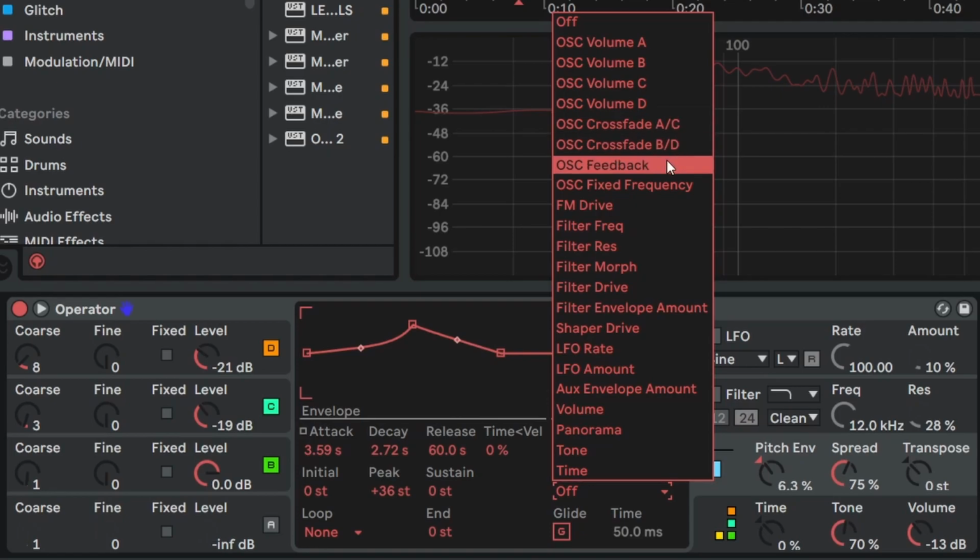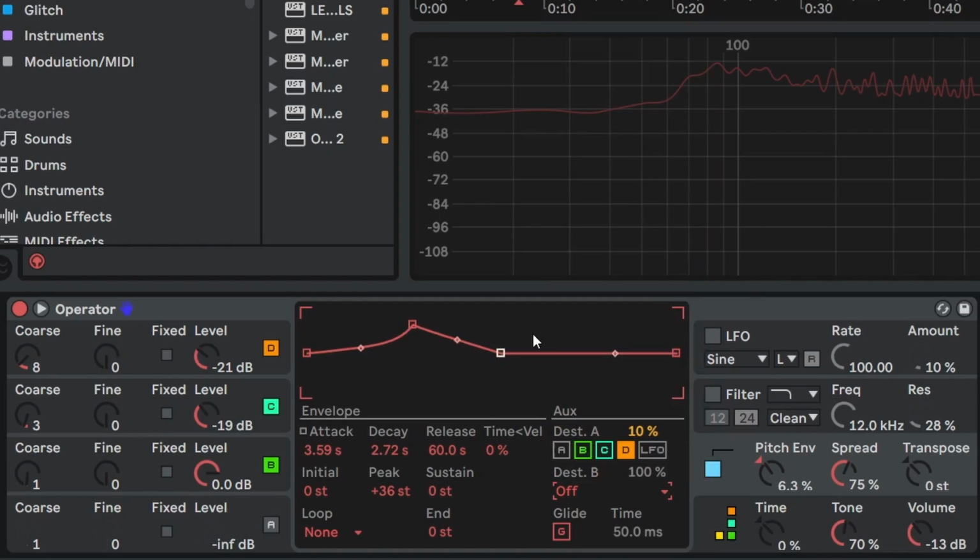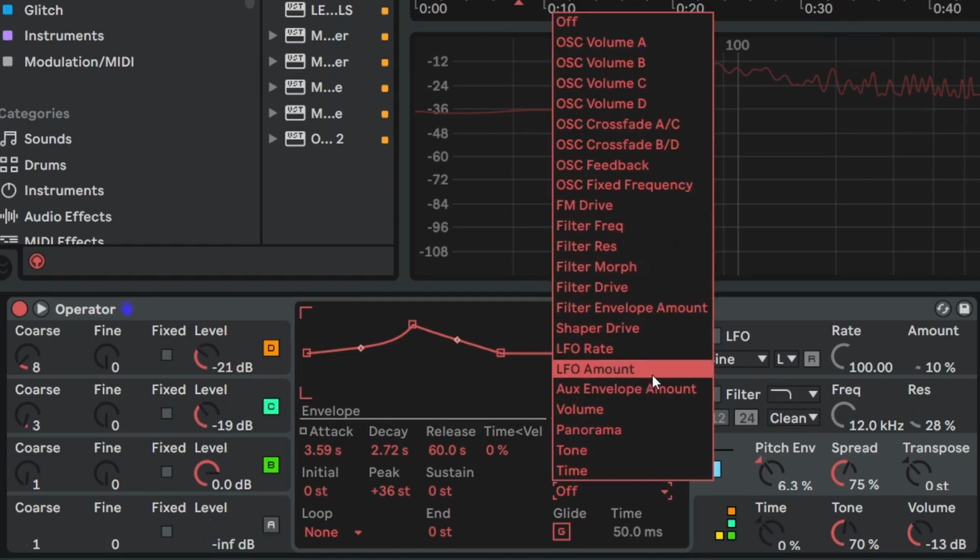And you have just the usual other destinations like the feedback, like we talked about, the oscillator's frequency there. What FM drive here is, is it's kind of like a master amount for the FM amounts. So if we were to modulate the FM drive in this sort of shape, all of these levels on the modulating oscillators would go up a bit and then come back down. Then we have filter modulation options here, which we'll talk a little bit more about in a sec. Same with the shaper, we'll talk about that in a sec too. And we have LFO options as well as volume, panning, tone, which I haven't talked about yet.